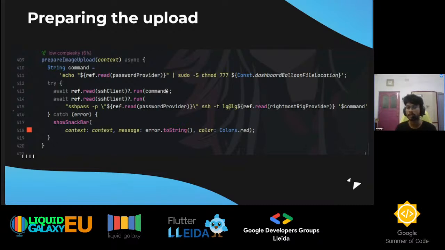It will run only once when I try to upload the image. It doesn't need to run automatically every time I try to upload the image. Once chmod is done, it will persist.